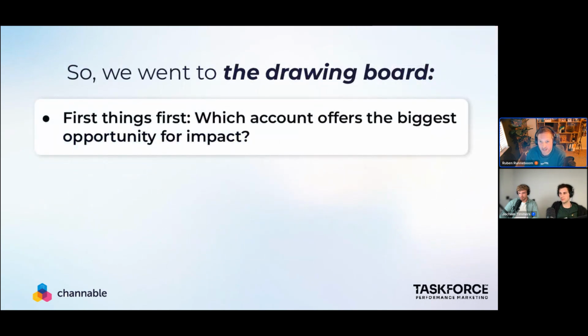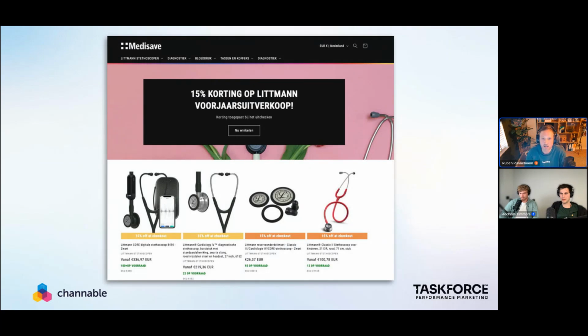First, we had to decide which account would offer the biggest opportunity for impact if we used this hypothesis. So we scanned through our client database, and we got to MediSafe. MediSafe is a retailer of medical supplies for doctors, of course. They sell their products globally, so it's a pretty big company, and they are based in Europe. So it's a pretty cool client.